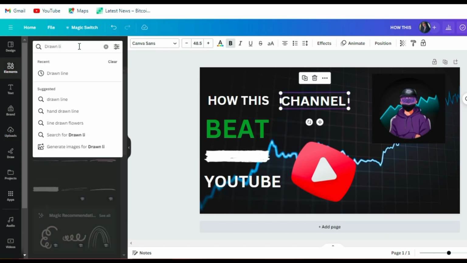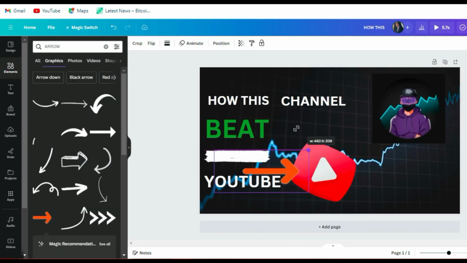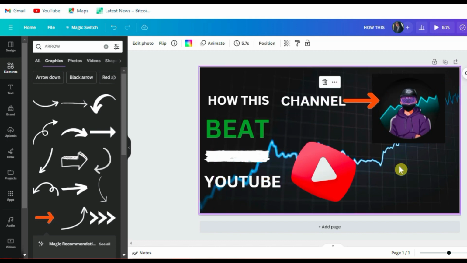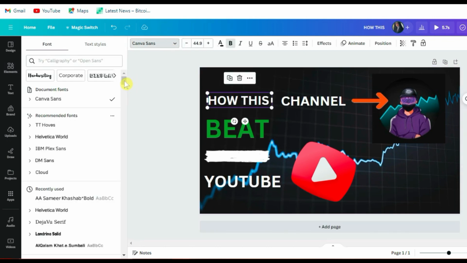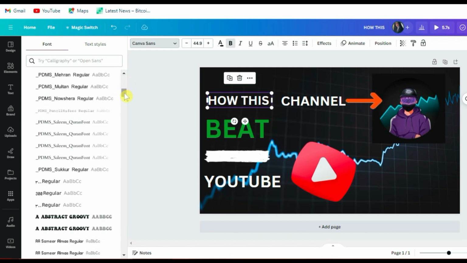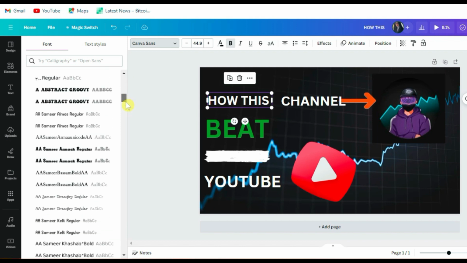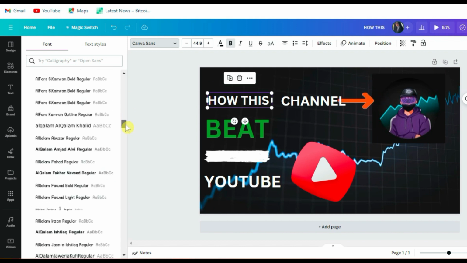Okay, now I want to add an arrow that goes from channel to that channel picture. So I will go to elements and search for arrow. You can also make changes in the font. There are so many options we have. Just get whatever you want out of these.